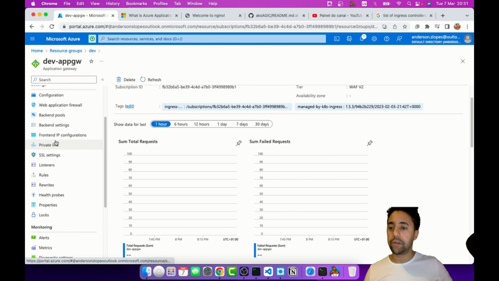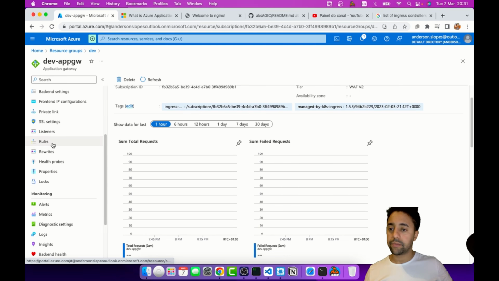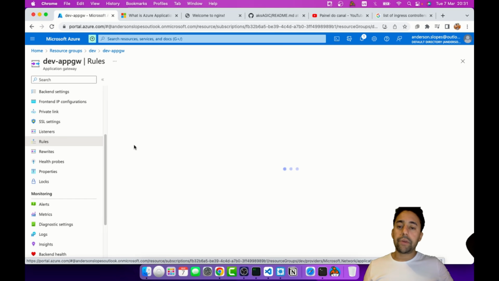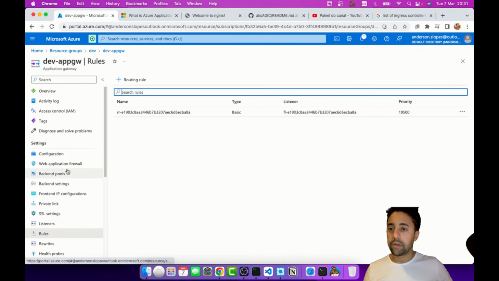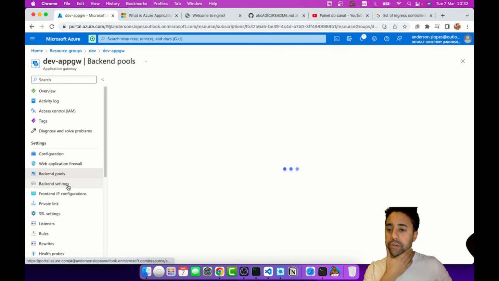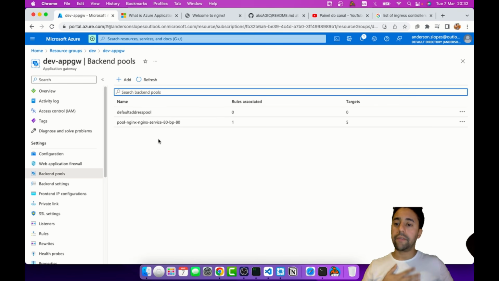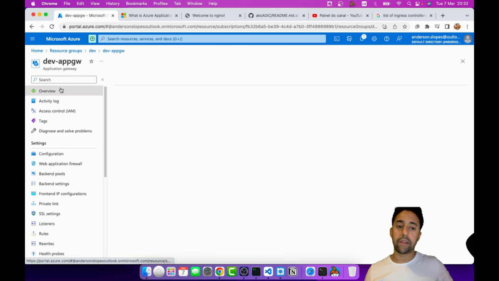If we come here to rules, you can see that a new, no, not this one. We come here, application gateway, backend pools. Let me open here. Yeah, if you come here to backend pools, you can see that this backend pool was added, and you can see here the targets are 5 because that's our deployment. That's how it was created.